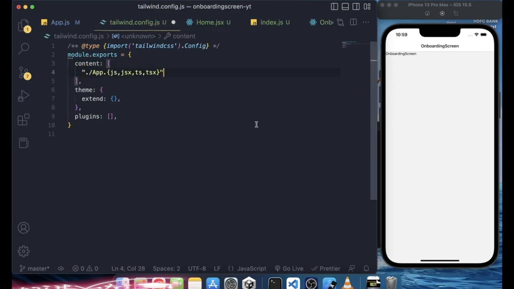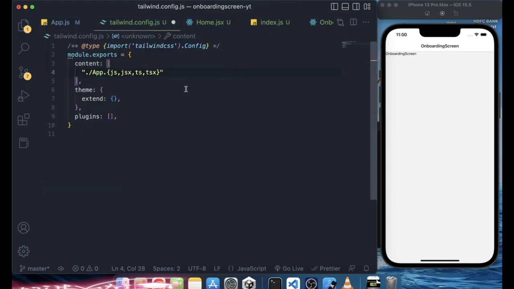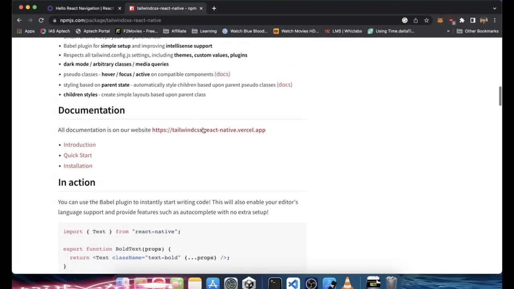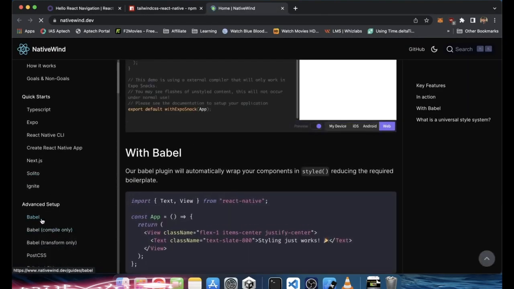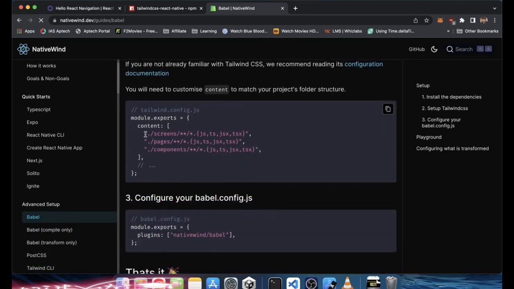All right then, so we are not going to check only the app, we're going to check all the screens folders, components folders, and all those things. So that's an extra line. Either you can type it by yourself, or else what you can do is just scroll up a little bit. You can see this link, click it, and then in the left side menu option, you can see the Babel configuration. So click the Babel configuration, and there you can find all the screens, pages, components, and everything.